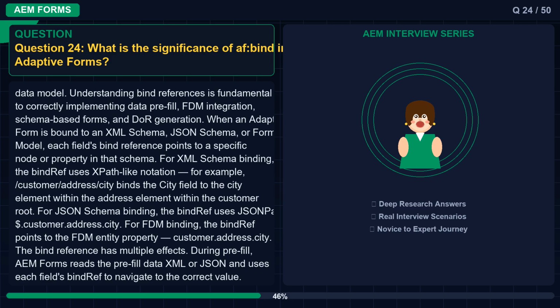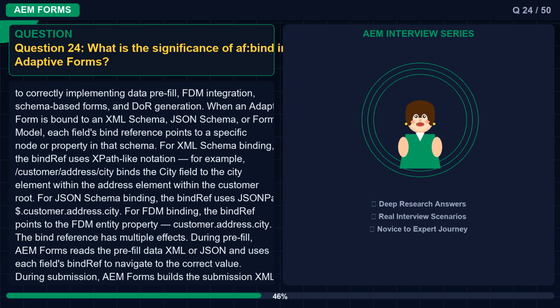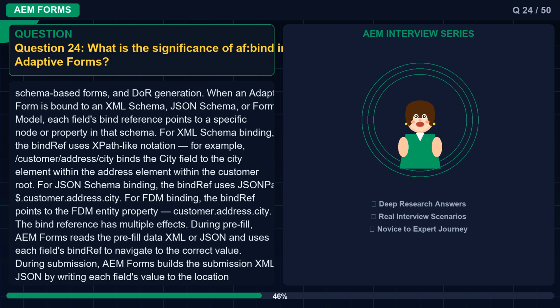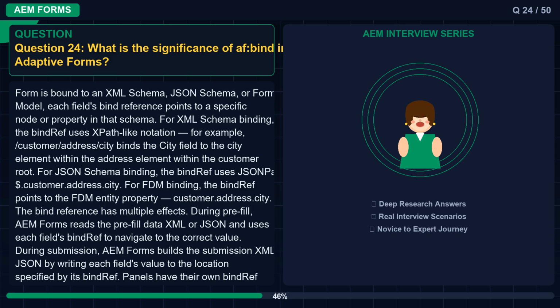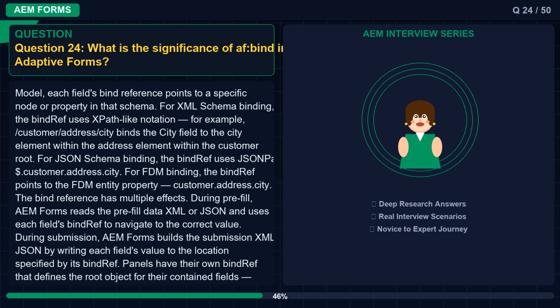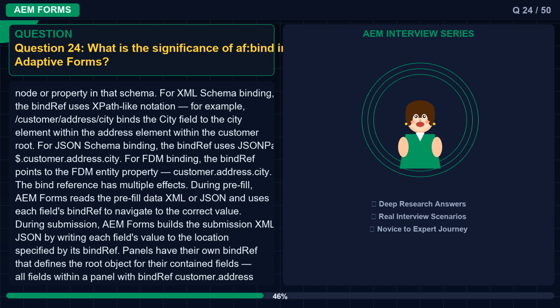When an adaptive form is bound to an XML schema, JSON schema, or form data model, each field's bind reference points to a specific node or property in that schema. For XML schema binding, the bind ref uses XPath-like notation. For example, /customer/address/city binds the city field to the city element within the address element within the customer root. For JSON schema binding, the bind ref uses JSON-path, $.customer.address.city. For FDM binding, the bind ref points to the FDM entity property, customer.address.city.